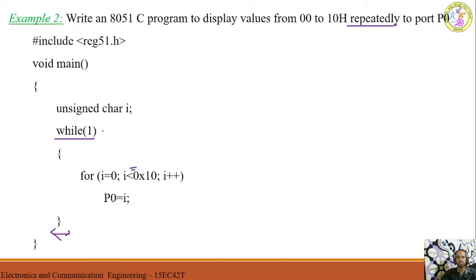In this case, we need to repeat this task continuously. Therefore, I will write while 1, which is always true. Continuously you execute these two statements an infinite number of times. This is the closing brace for this opening brace, and this is the closing brace for the main function. This is the closing and opening brace for the while loop. While, for, do while are all examples of loops in C programs.